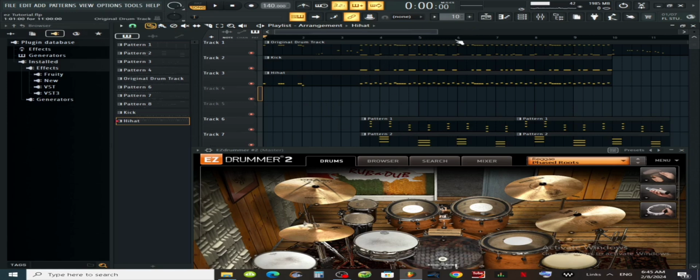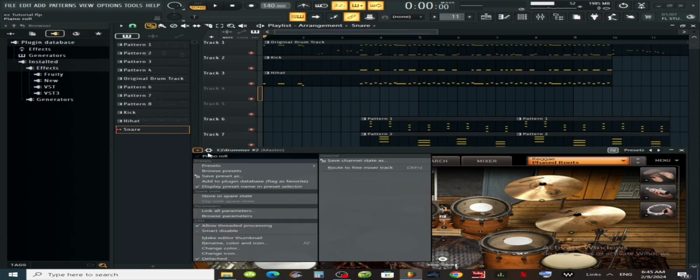Secondly, we are going to bring in our snare. So we go up into FL Studio and we create a new pattern. You can create that here or over here, by the way. And you rename a pattern. So we're going to take in snare. You enter that. Come back to Ezdrummer.